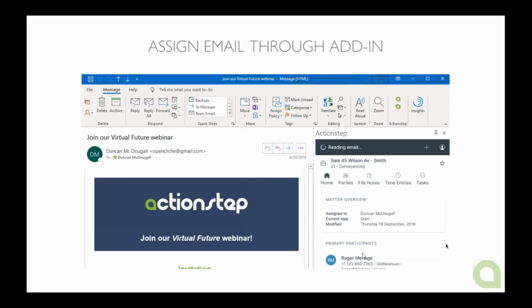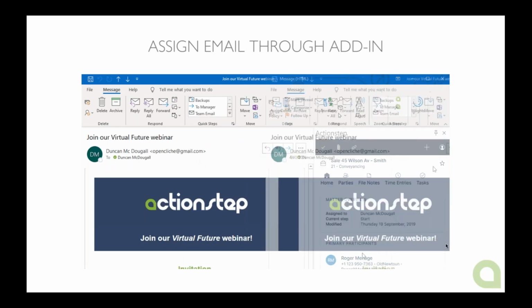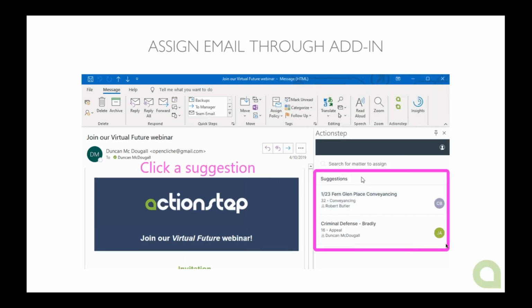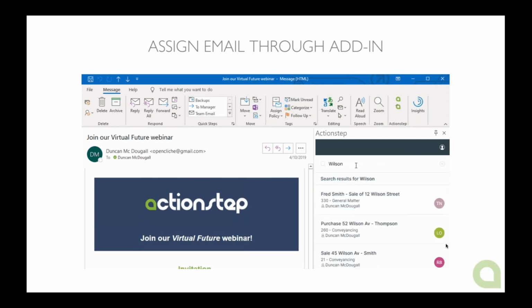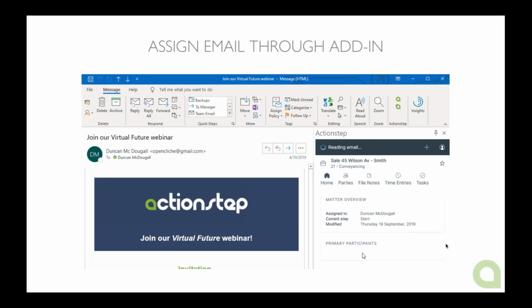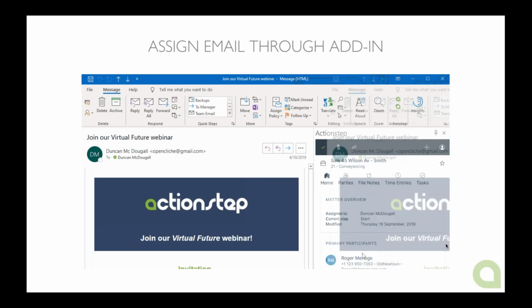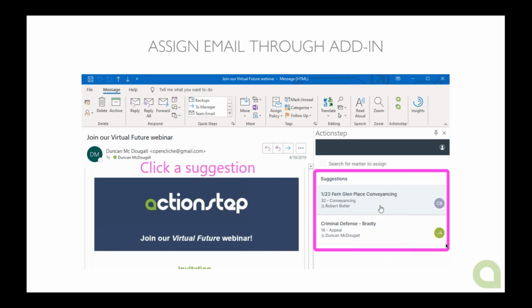So the next step will be assigning emails through the add-in. So here we have a list of suggestions, or in this case, this person's going and searching for their case that they know as Wilson. They find the case, they click on it, and then it'll allow them to assign it just like that, okay?